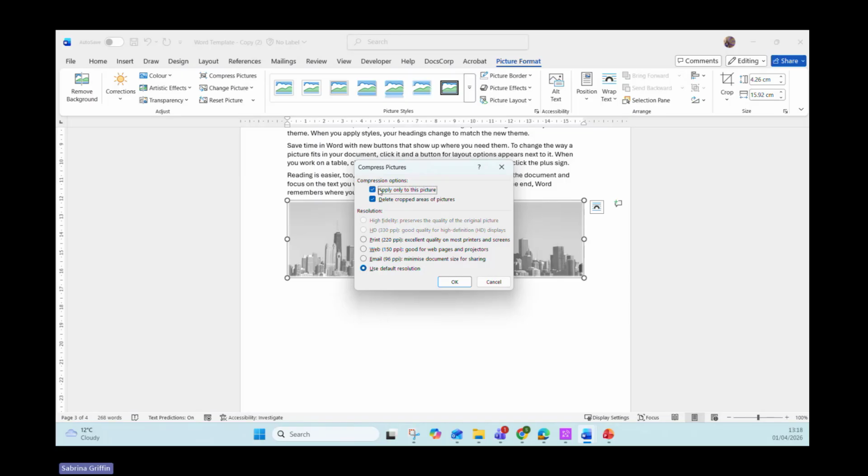So the first option is you could choose to only apply it to that single picture. So maybe if you just have one very large picture, you could just choose to apply it to that image. I'm going to turn that off, so it's going to apply to all of the images within my document.